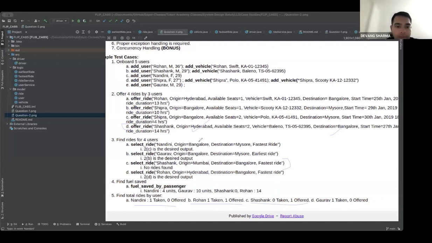Okay. Now the last one. Gaurav has not offered any ride, but Gaurav has taken one ride. This part. Okay. So Gaurav has taken one ride, offered zero rides. Four test cases, crystal clear to all? Someone, guys, quick in the chat.